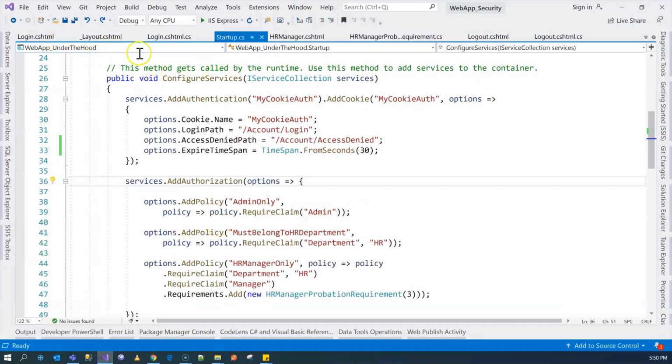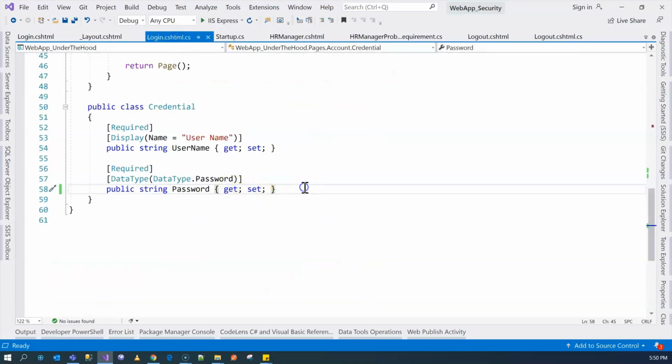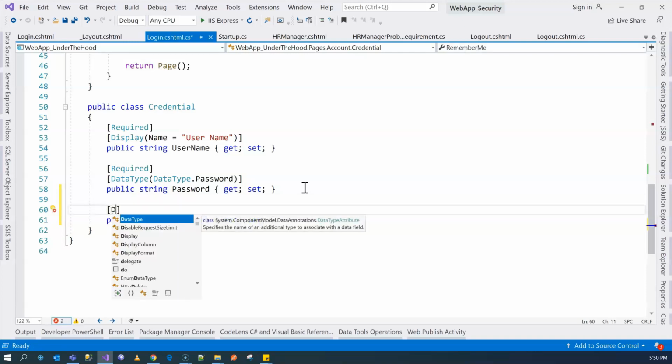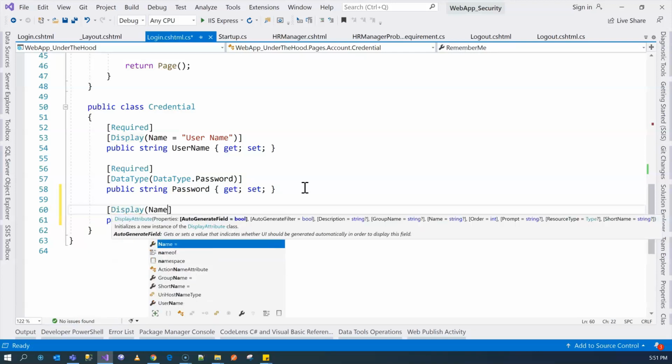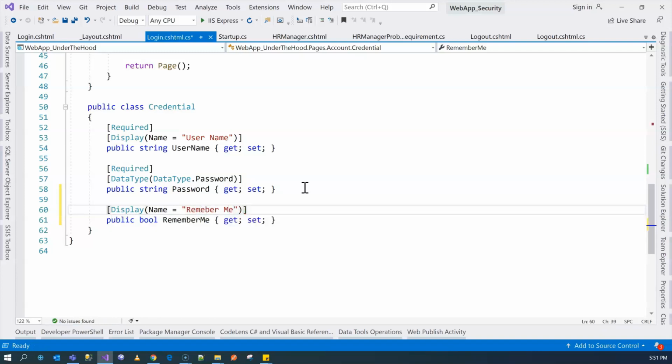So first of all, we need a model, right? A page model that includes a checkbox, which is going to be a Boolean variable here. We're going to call it RememberMe, and then we're going to have a better display name with a space in between. So we're going to say "Remember me".